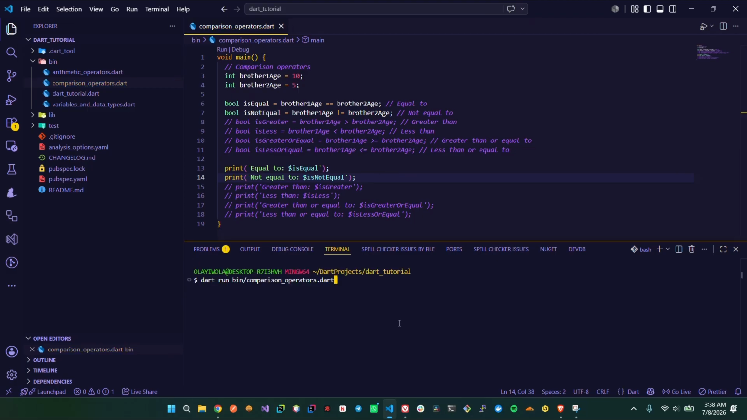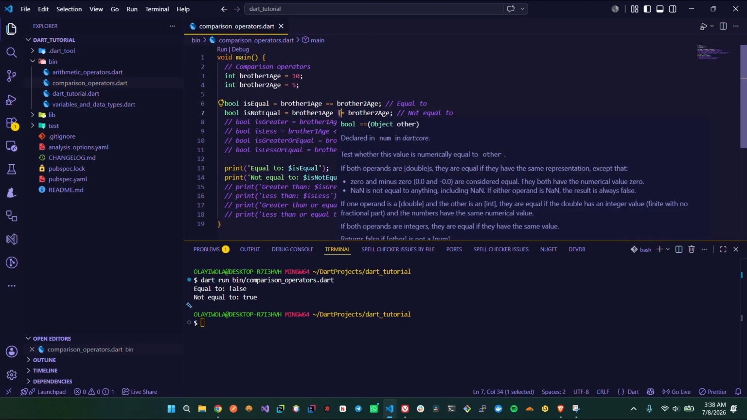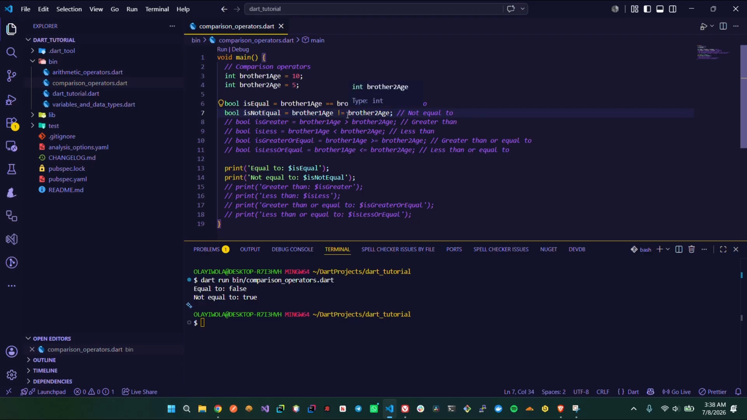We can clear the terminal and we can press arrow up. I'm actually using arrow up to bring the previous command out so that we won't be typing every time, and I'll just enter, and you discover that this is going to bring us true because they are not the same age. Definitely you can see the operator double equals to, and this one exclamation mark. The not equals to is exclamation mark and equals to, and that is not equals to.